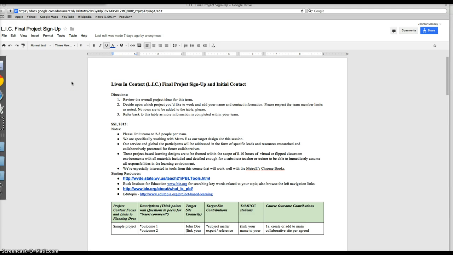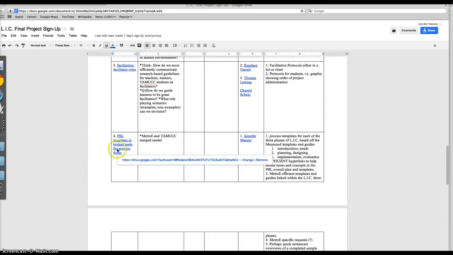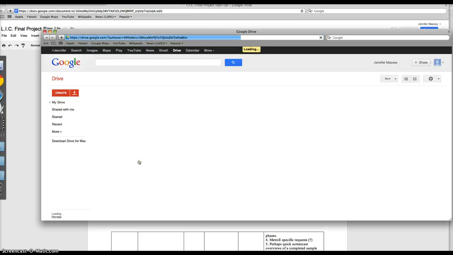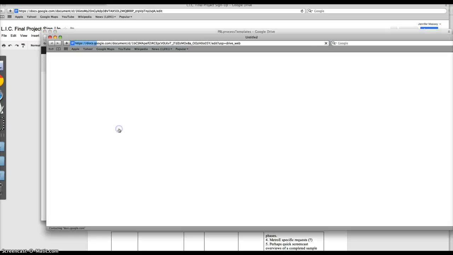This is a quick overview of my Lives in Context project. My project was to create PBL templates that are broken down into parts for process focus. Take you into my Google Drive. My drive has everything for the project, but the two main ones that I'm going to focus on are the project overview template and the project planning table.